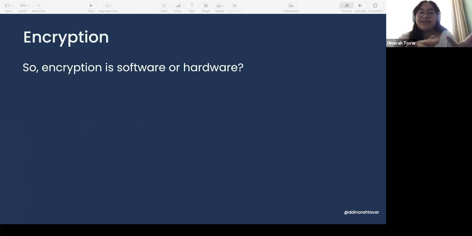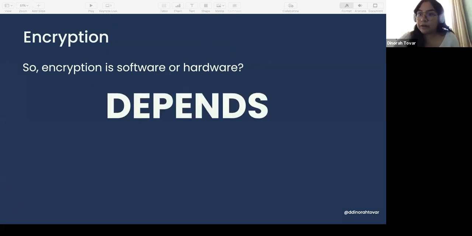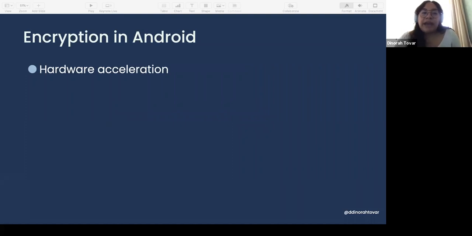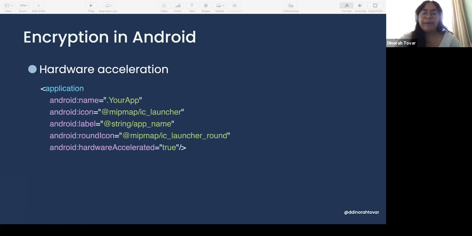So I get this question a lot. Everybody asks me, is encryption something of software or hardware? Well, it depends. It depends on everything, actually. You have probably seen this hardware acceleration process. You can put it in your manifest for all your app, or you can put it even in just one XML file or something like that. Usually it helps you to create beautiful and smooth animations, but it also helps you to make some changes in the encryption, right?